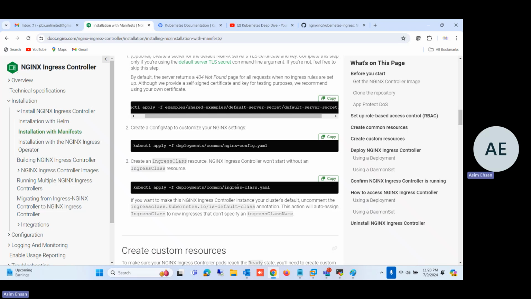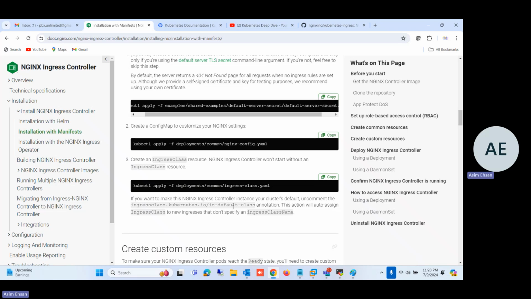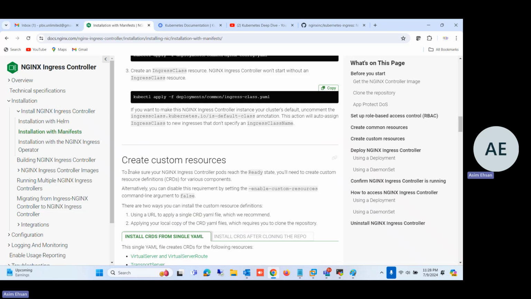Okay, so now we create the class too. If you want to make the Nginx ingress controller the default of your cluster, we can also create a default ingress class. What is the purpose of the default ingress class? I will explain you.